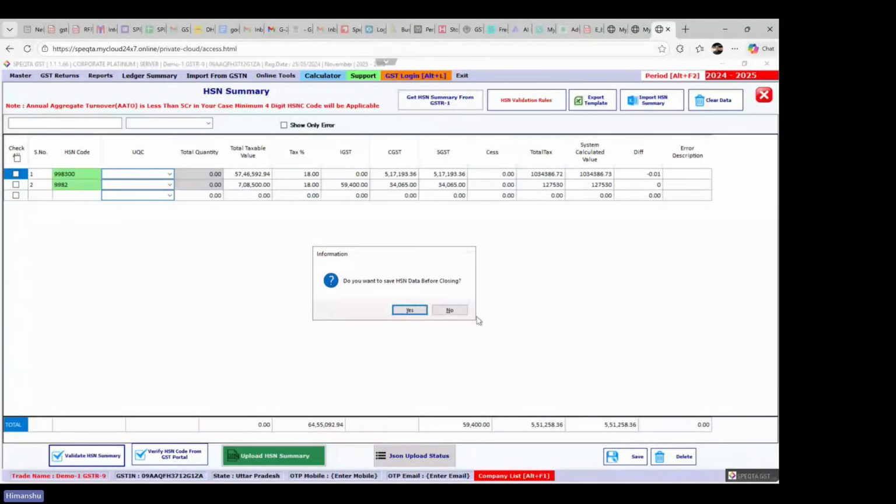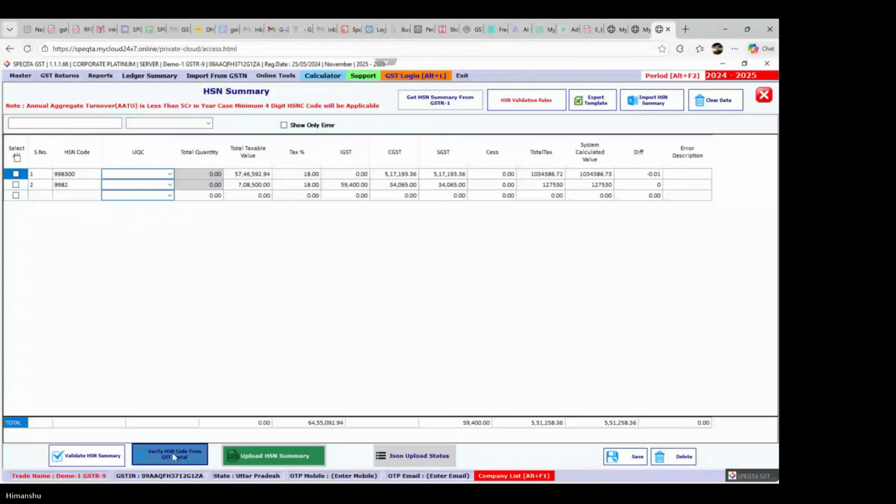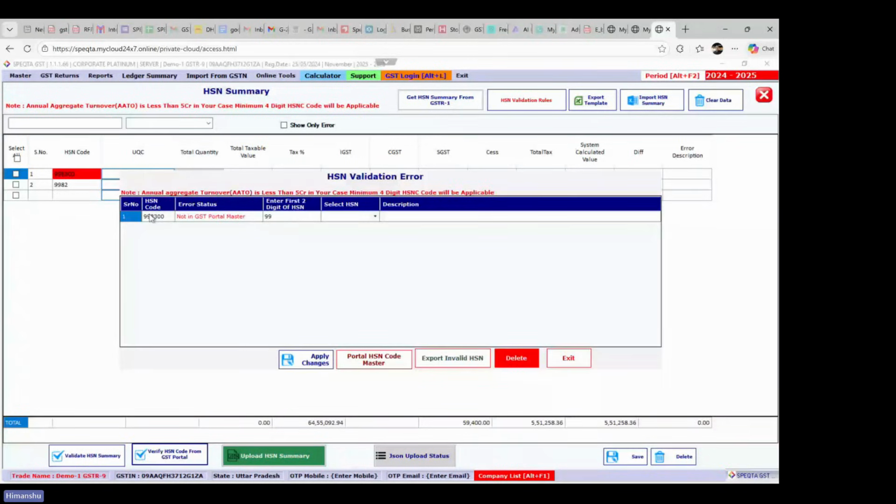So let me show you one thing. I am just verifying the HSN from the code. Now you can see I have entered 998300. This is the 6 digit HSN. You can see it is a 6 digit HSN, but it is not as per the GST portal master. This is a 6 digit HSN.